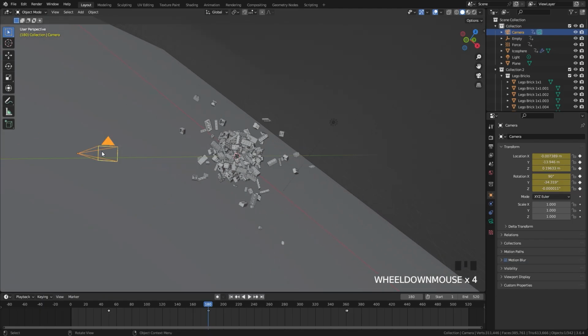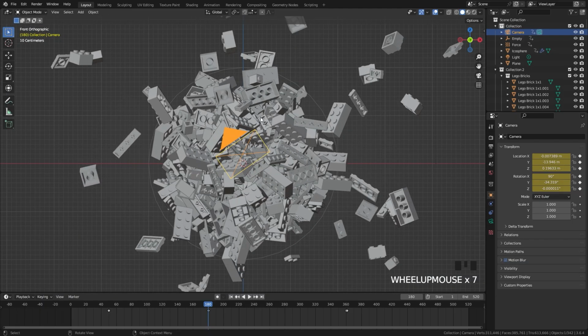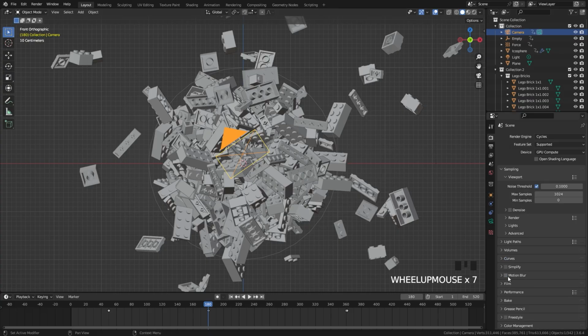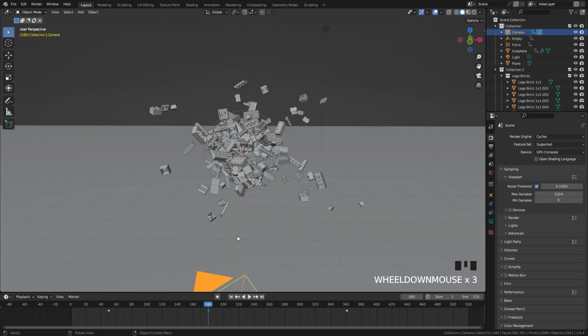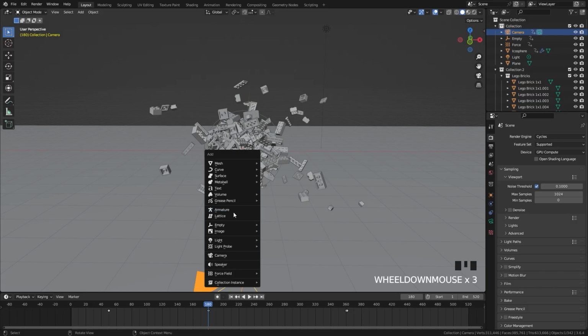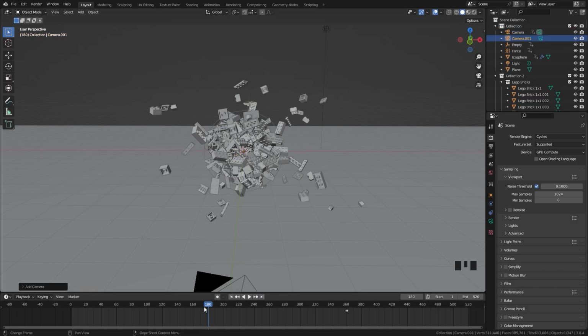Now we could animate the camera moving to a different location, but the problem with this is when I enable motion blur in the render right here, it's going to create a very blurry frame, which is not what we want. So instead of doing that, we're going to add in a new camera. So press Shift A, add in a new camera object. And then on frame 180, we're going to press Control B with that camera selected in the timeline. And that's going to mark it for this frame.